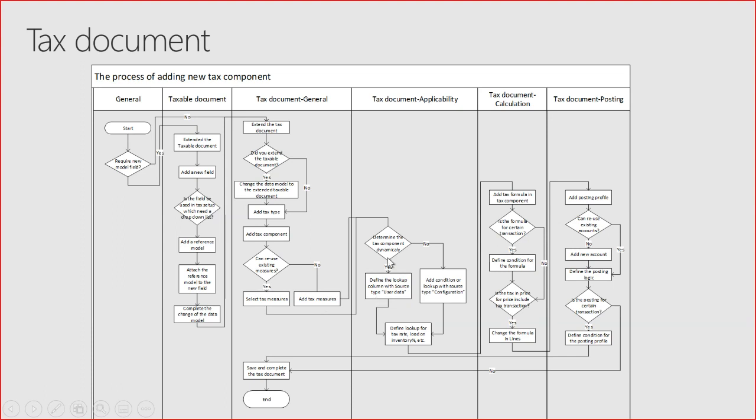if it needs to be decided dynamically, which means it relies on the data you define in the finance and operation system, like item ID, like HSN code, you should define the lookup column with source type as user data. And if not, that means the applicability logic is static, like intrastate, interstate. It's the same for all the customers. So you can configure such logic into the configuration, either using the condition or using a lookup with source type as configuration.